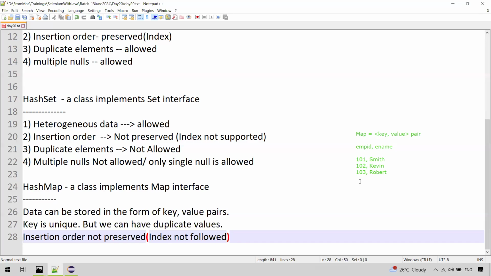The best example could be username and password. Say for example, I have some username and password. The username will be unique, right? But the password can be the same. Your username and my username might be different, but we both can have the same password, right? So that's the best example. For the key value, key here is username, value here is password.